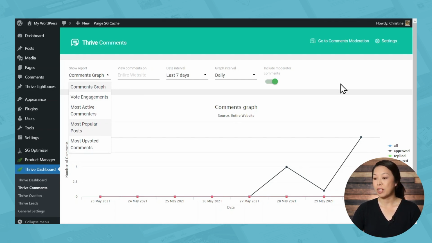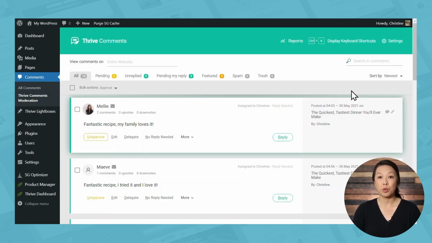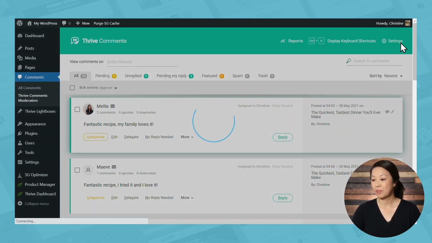Also, you need to know about the moderation section. Here is where you can approve, reply, or perhaps mark comments as spam. And what's especially handy is that if you have Thrive Ovation installed, you can also save comments as testimonials. And you can use those testimonials on your sales pages, maybe even your home page or your about page. So it's a super handy feature.